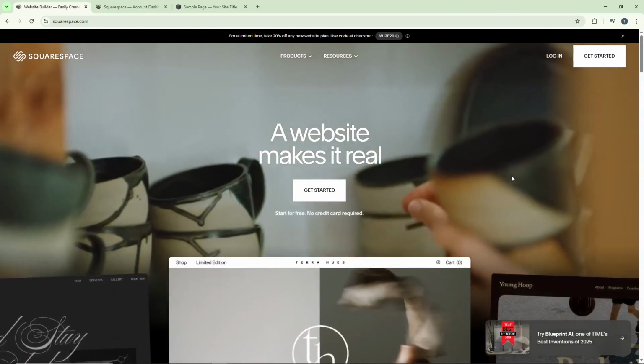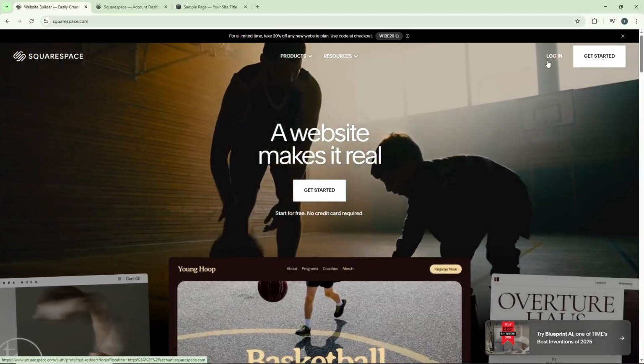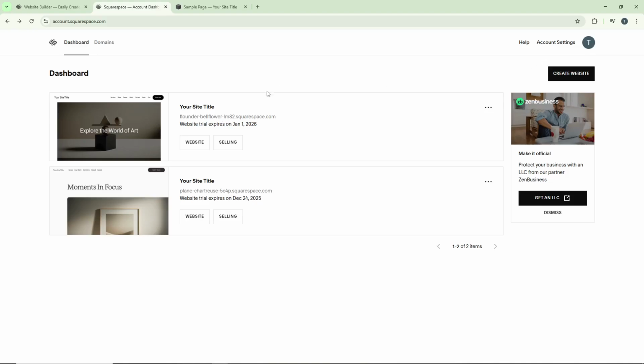First, open your browser and head over to squarespace.com. Once you're there, log into your account using your credentials. This will take you to your Squarespace dashboard where you can manage all your websites and settings.